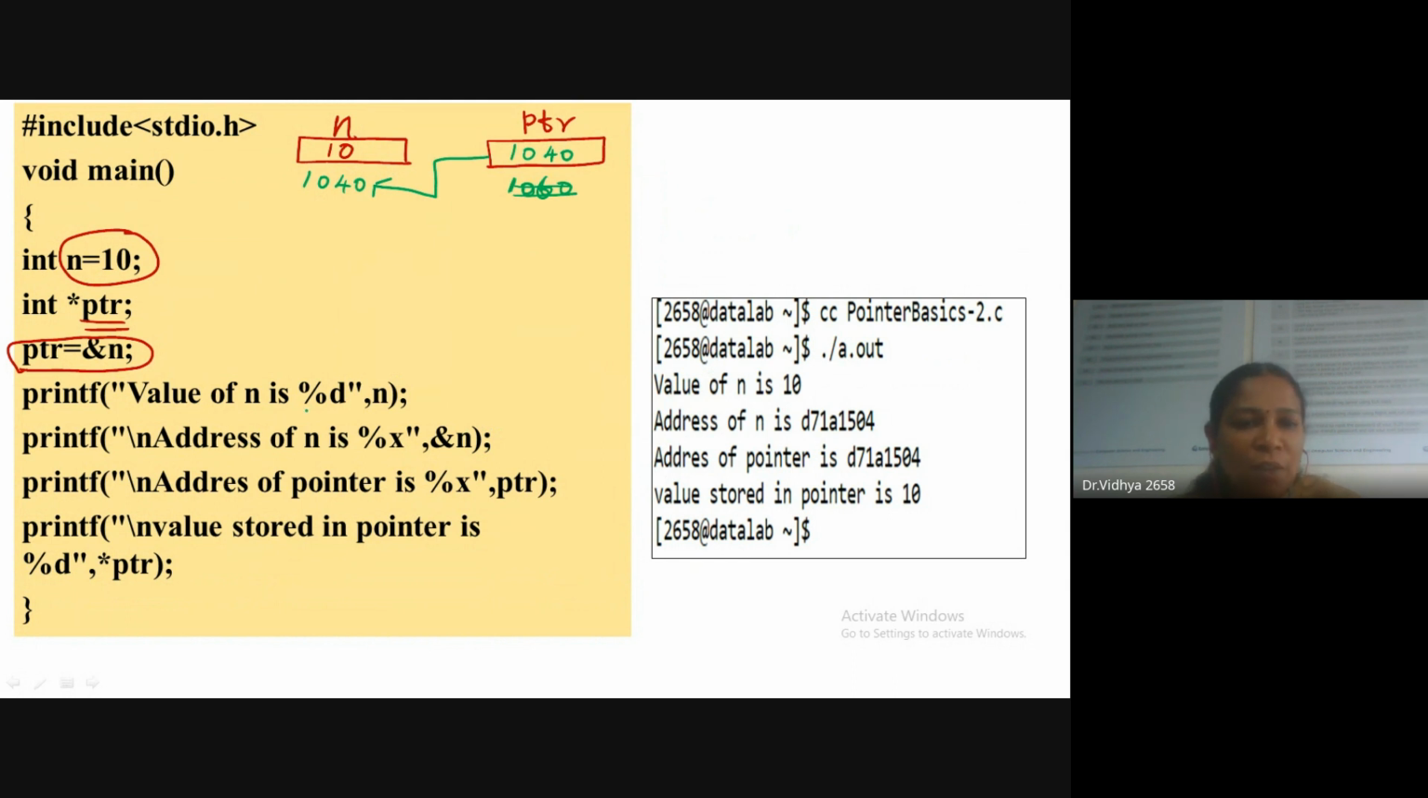The value of n is %d, which means the original value of n is printed as 10. The next one, address of n is %x. We are using the format specifier %x. Then &n represents the address of n. Ampersand n means address of n.